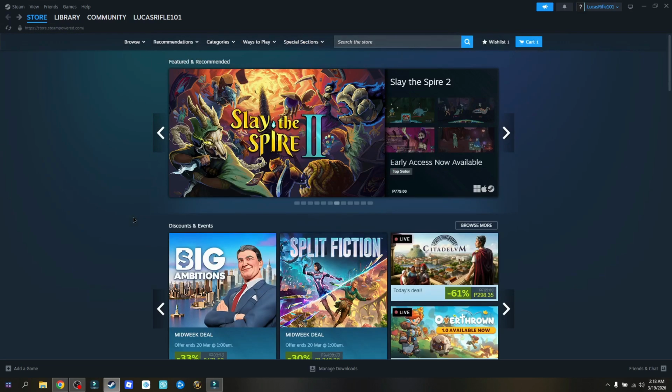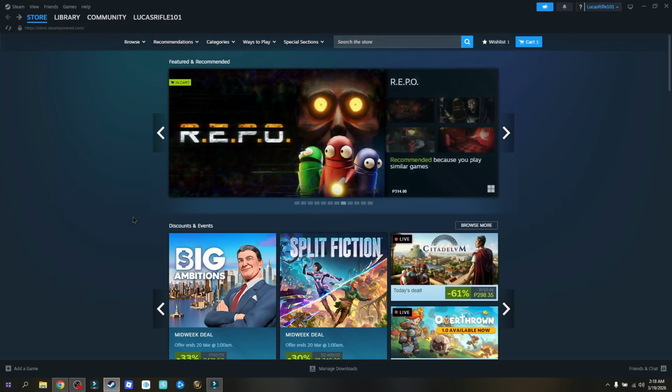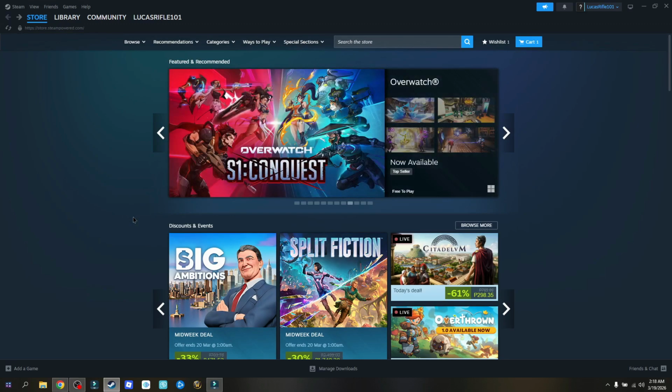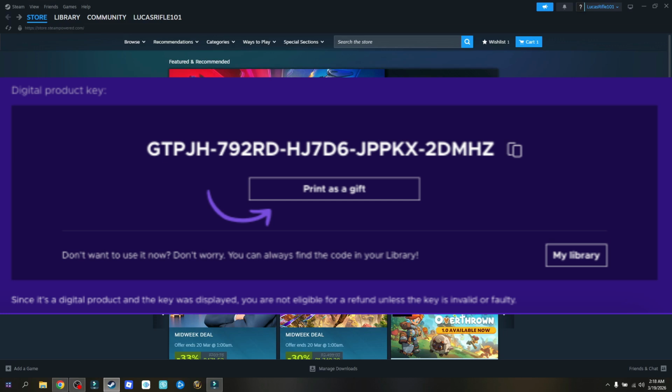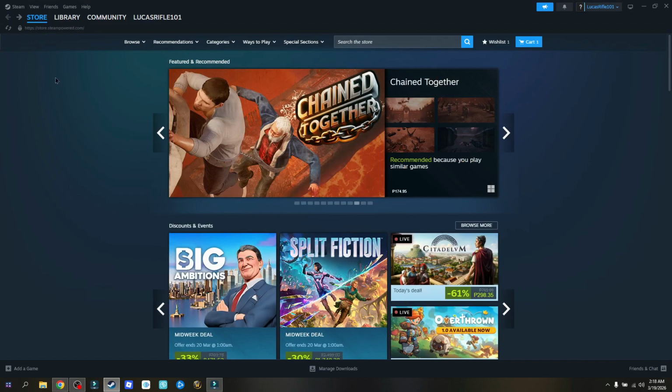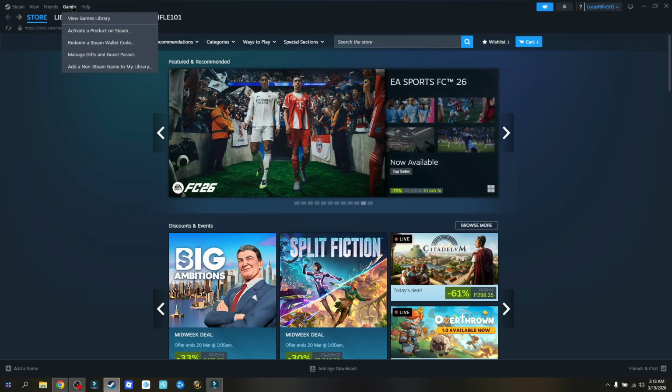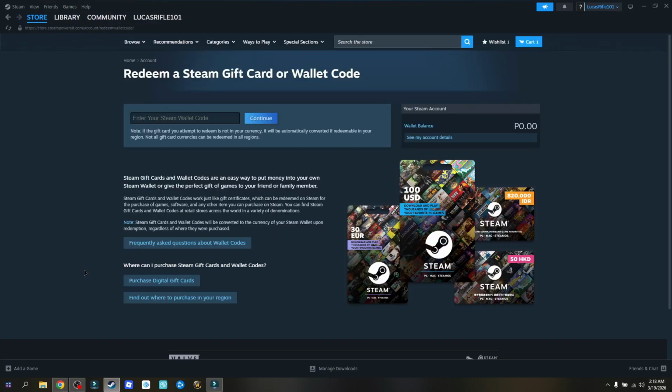Now once you've successfully copied out the code that you have from Eneba, say for example, you have received it via your email, then you just need to copy that code, go into the Steam where you prefer it. Now once you log into Steam, you should be able to see these options: Steam, View, Friends, Games, and Help. Just choose Games, and then choose Redeem a Steam Wallet Code. This is where you can basically input the code that you got from Eneba and then hit Continue.